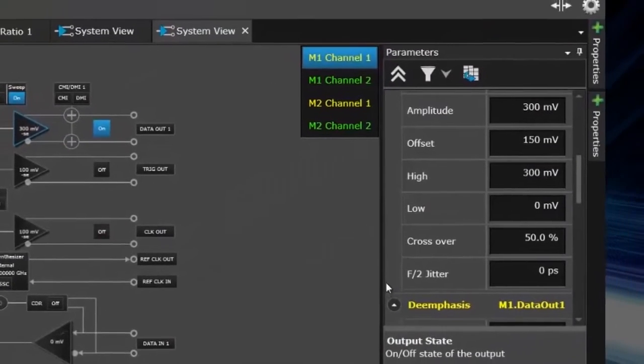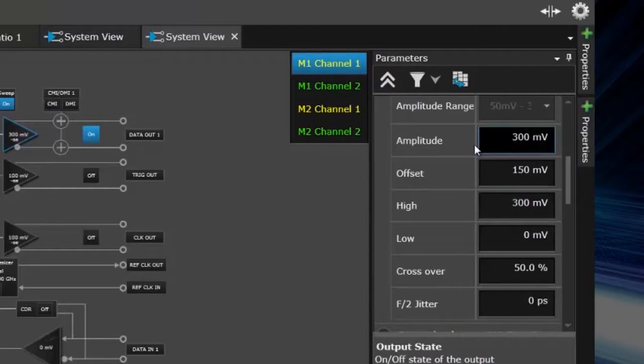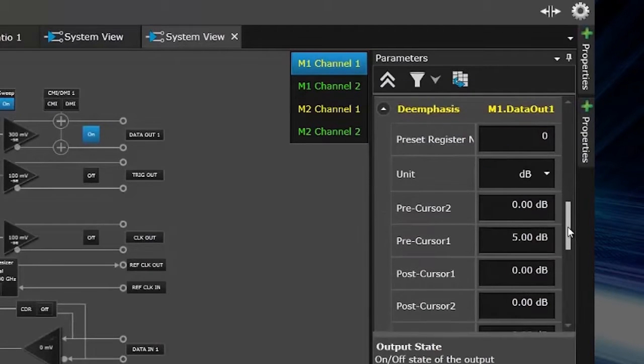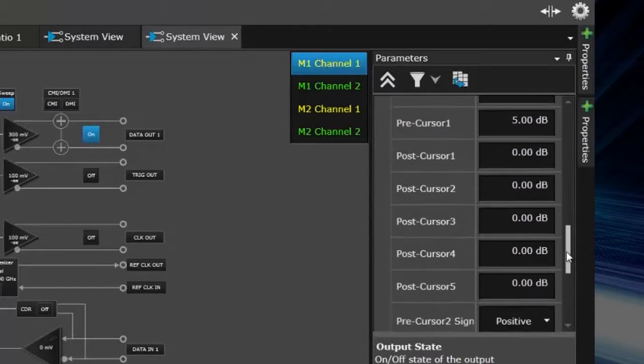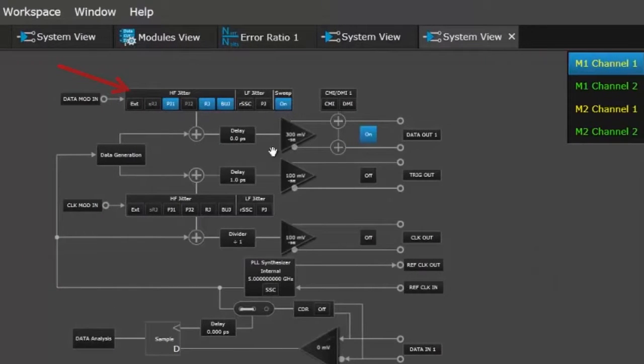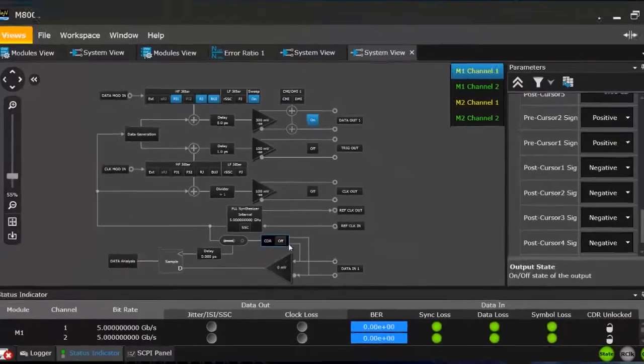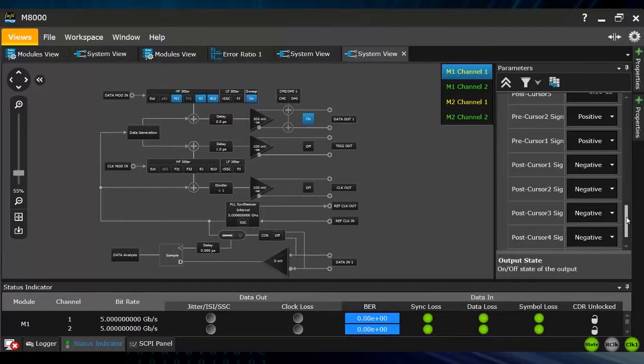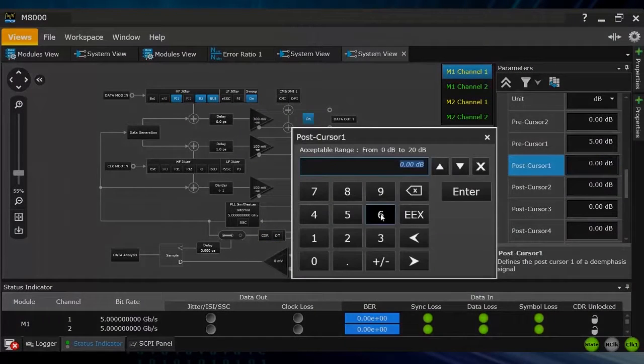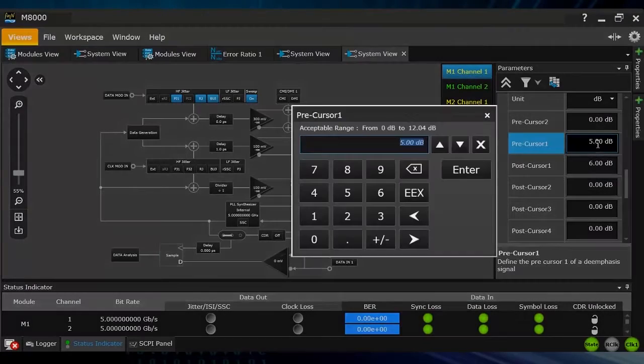At the right hand side you see the properties. For example, here you can see data output properties for channel 1 and here for channel 2. The J-BERT M8020 has an integrated de-emphasis with 8 taps. It has built-in jitter sources, clock synthesizer, a reference clock multiplier, a CDR, and equalizer for the analyzer path. You can go to the properties, and for example, I can show you how to turn on the de-emphasis settings here on the right hand side.